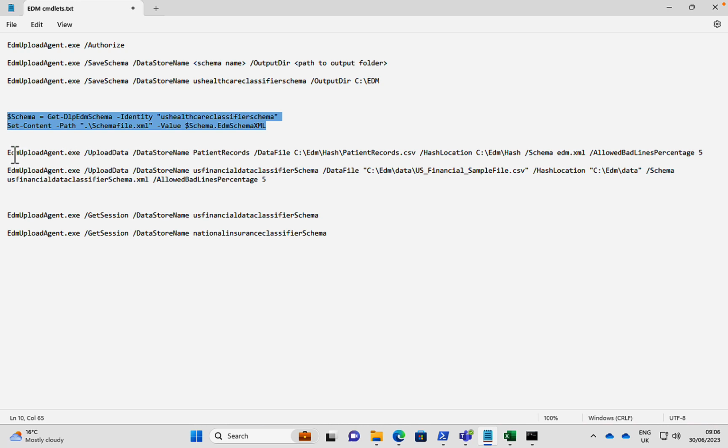The next thing we need to do is upload the data, referencing the data store name, which is also going to be our schema name. We're then going to reference the data file, which is the CSV file we uploaded much, much earlier in the process. We need then to decide where we're going to store the hash. And then we need to reference the schema XML. And we can put an allowed bad lines percentage on there as well. So that's the example. Here's the actual line that we're going to use here.